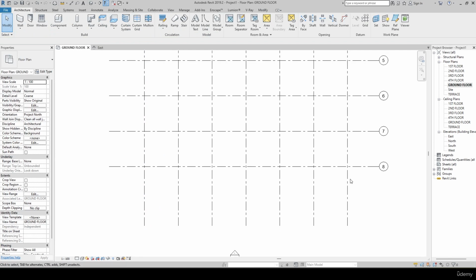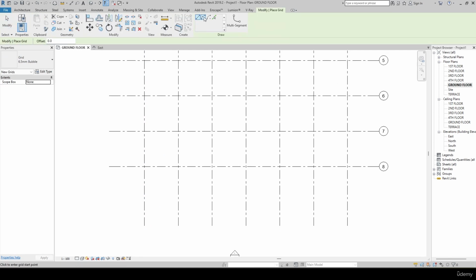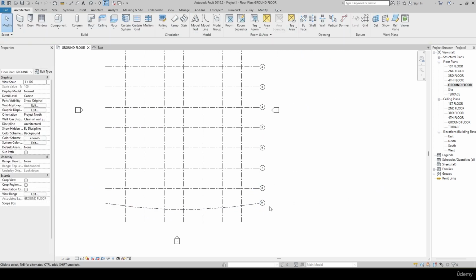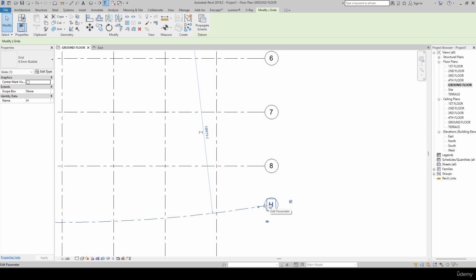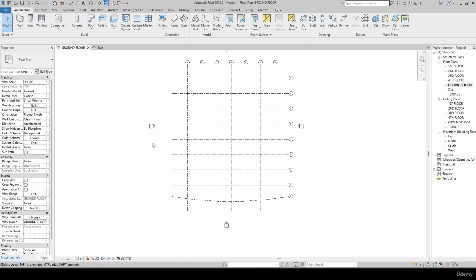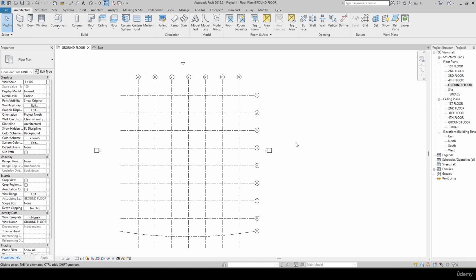Once again I'll click on GR, grid lines. Now there is an option, an arc. By using the arc command you can create the curved grid lines here. See, this is how it works. This is also one of the features available. I'll rename it as 9. Okay, fine. Now the grid lines have been added.